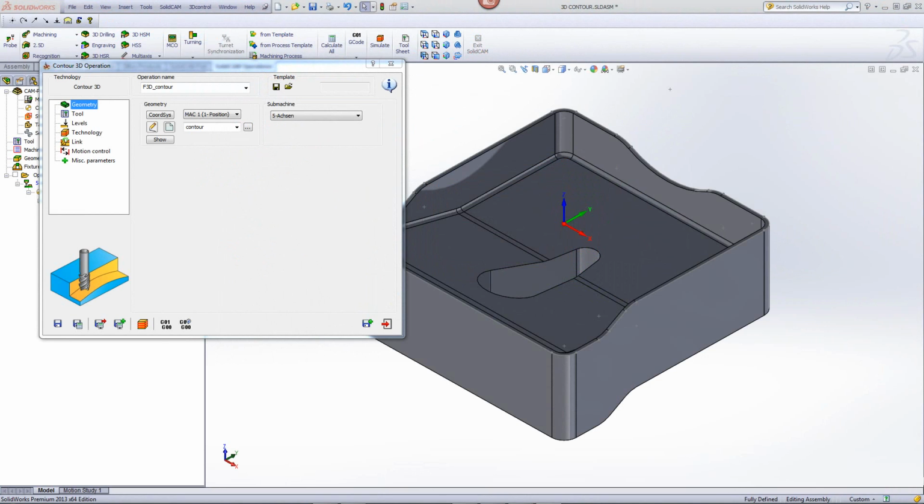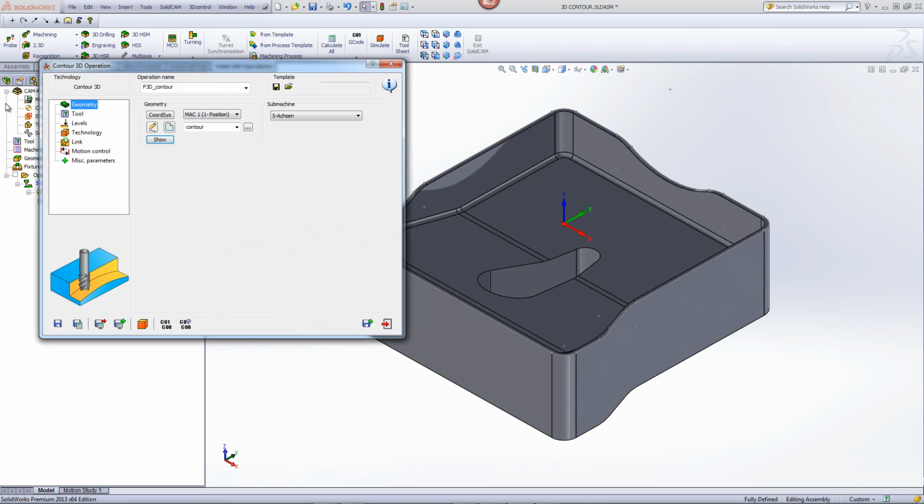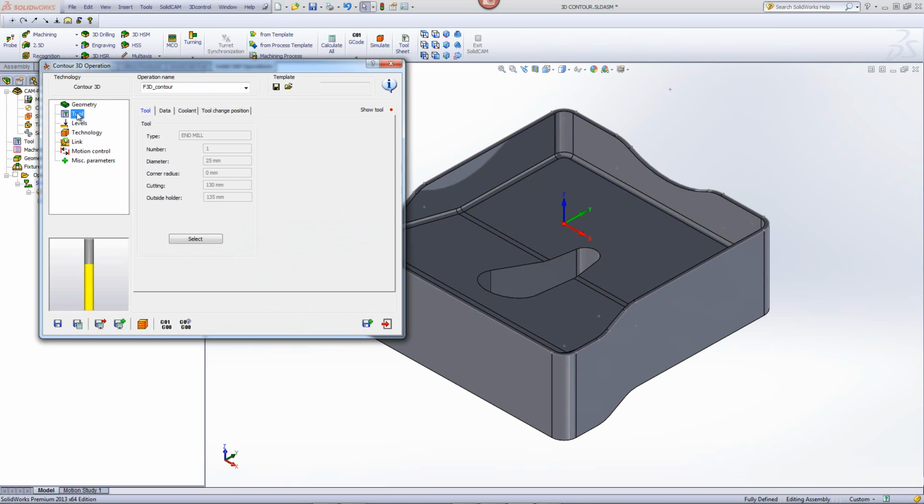In this recording, we'll be showing you the Contour 3D side technology, levels, and its links. In our previous recording, we had chosen our geometry that goes around the edge as shown over here. The tool that I'm using is a 25mm regular end mill. Not a ball end mill, but a regular end mill in this particular case.